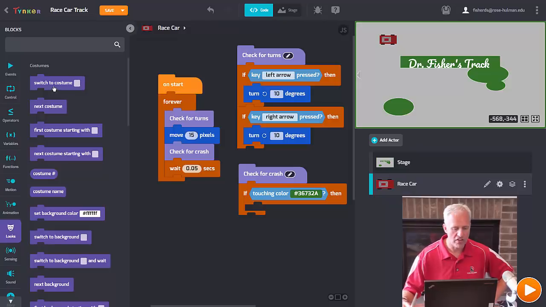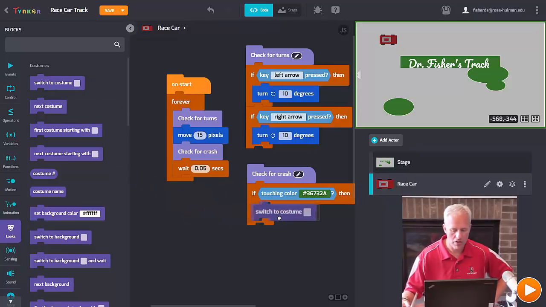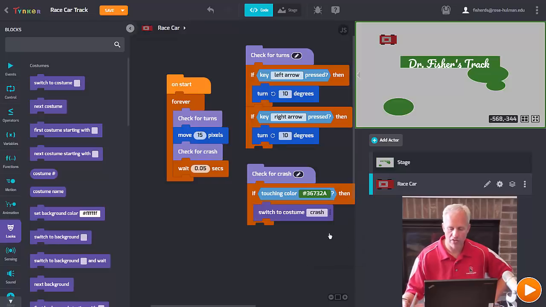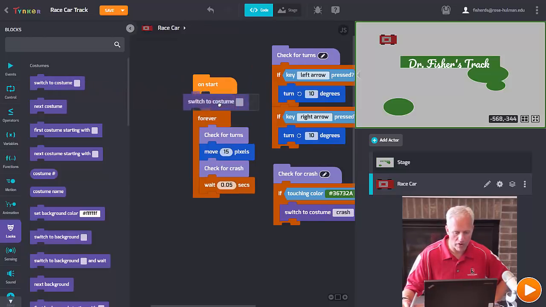And we're going to say switch costume, switch to costume. And now if you named your costumes, they'll have good names. I was good. I named mine Car and Crash. So I'm going to say switch costume to Crash. Now, whenever I start dealing with costumes like this, like if I switch to Crash later, I find that it's always good practice to switch to your normal car right on the startup. Sometimes it turns out not to be necessary, but I always welcome doing it.